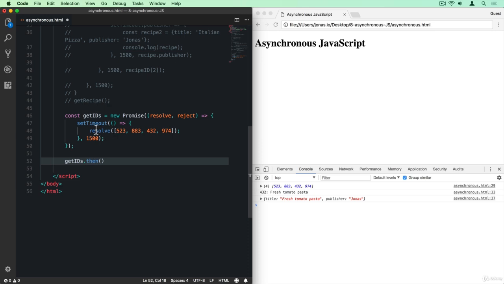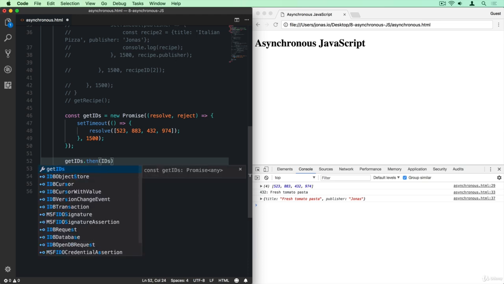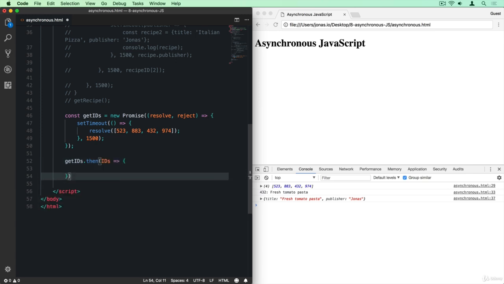So as I mentioned before, this cannot fail, and so it will always be successful, and so we can always call the then method on our promise. So let's add a callback function here, and this callback actually can take an argument. And I'm going to explain to you in a second how this works. Okay, so I'm simply calling this one here IDs, and then an arrow function again, and then just like this. So here's the function body. Now this argument that we pass into our callback function will be the result of the successful promise. So in this case, it will be this entire array.